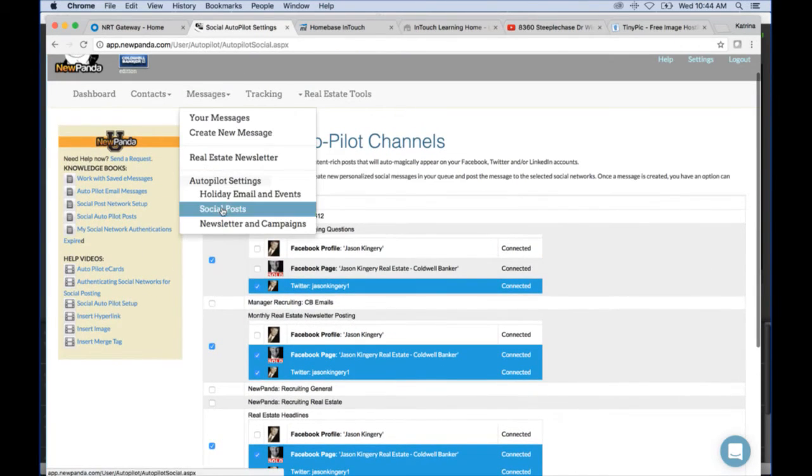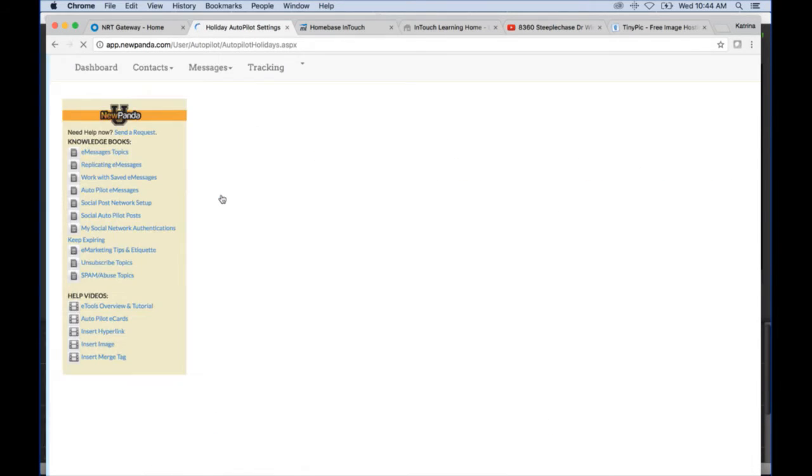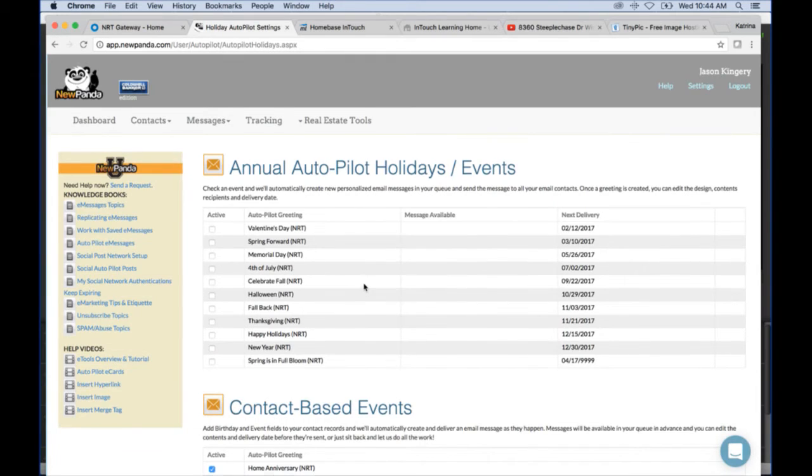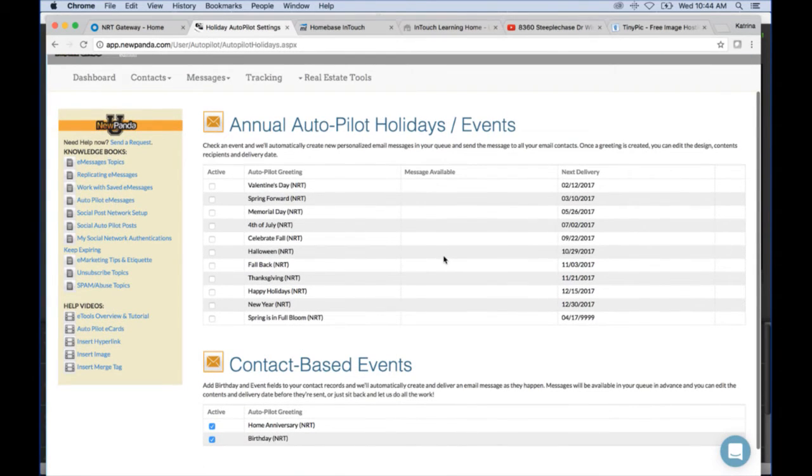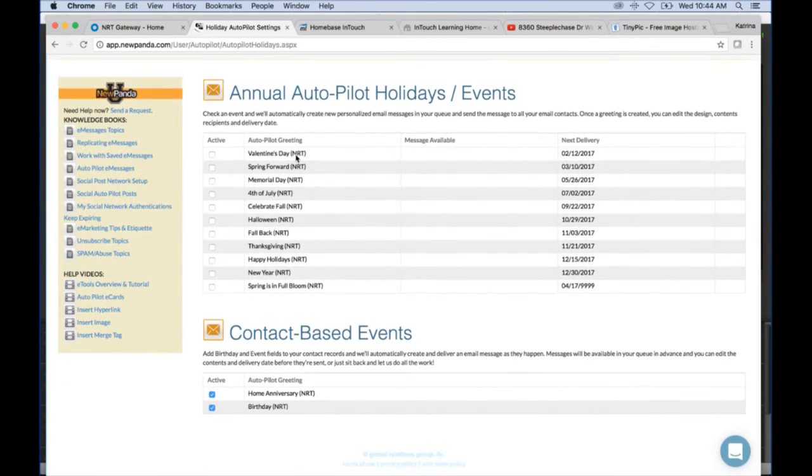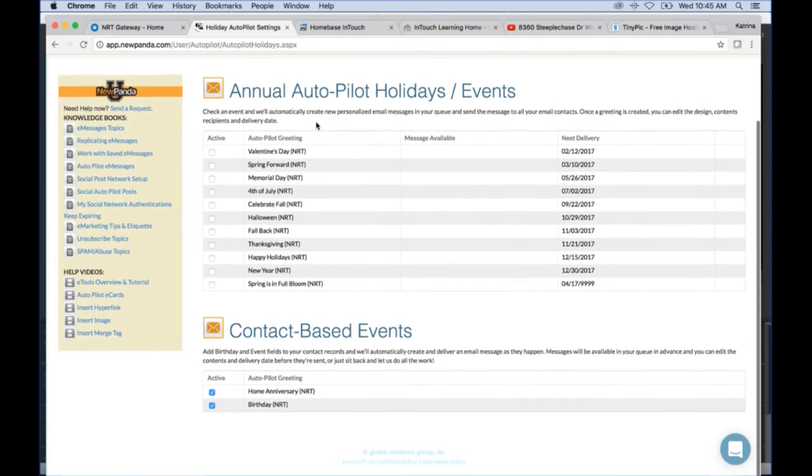Now, we also have under the autopilot settings, meaning it's automatically sending out. You don't have to do anything once you set it up. We can send out the annual autopilot holiday events. So the Valentine's Day, you click this. Now I want you to notice it says check an event and will automatically create a personalized email message in your queue and send the message to all your email contacts. Once a greeting is created, you can edit the design, contents, and recipients and delivery, which is really kind of cool.